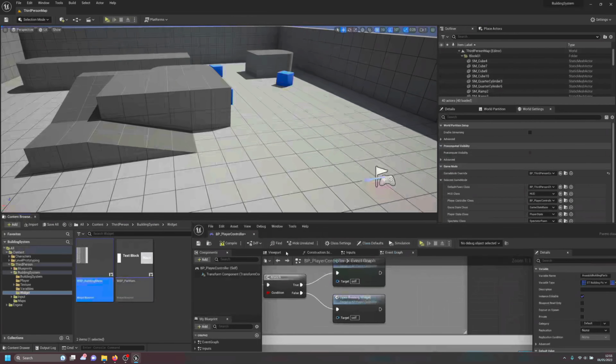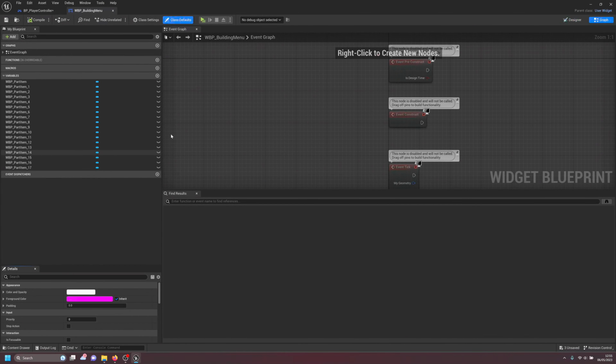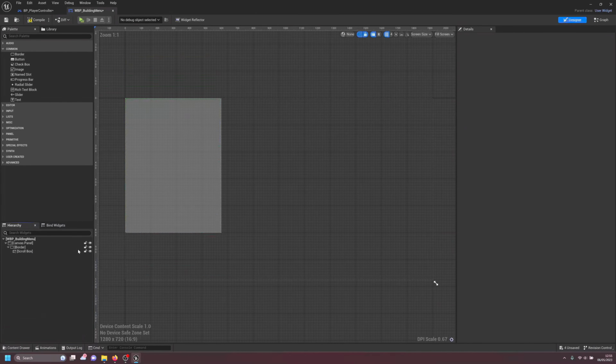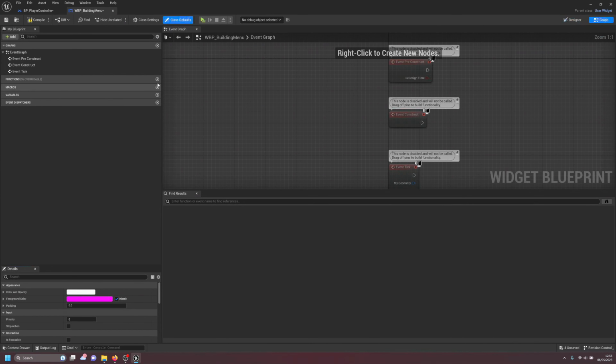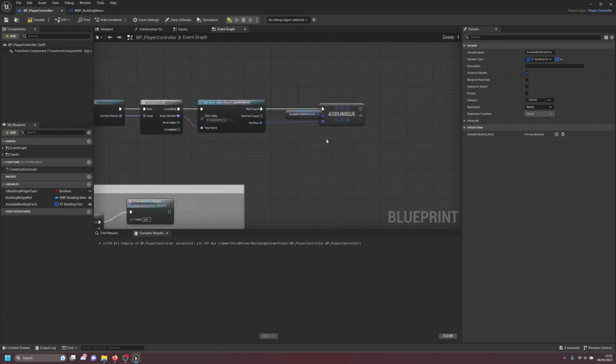To do this as a variable, we're gonna open up the building menu. And now we're going to create a new graph here. We're going to go to the graph where we have variables. First of all, we're going to delete all this stuff. We don't need that. And in here, we're going to add a new variable, and this variable is going to be called building parts. The variable, building parts. This building parts here is going to be the type of array.